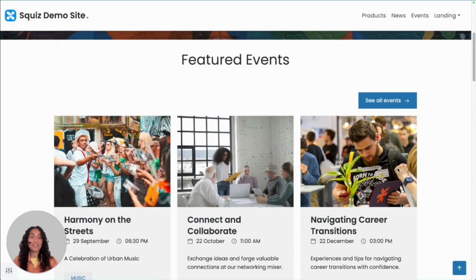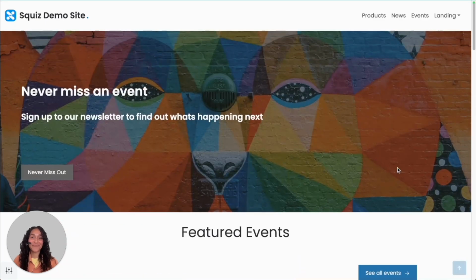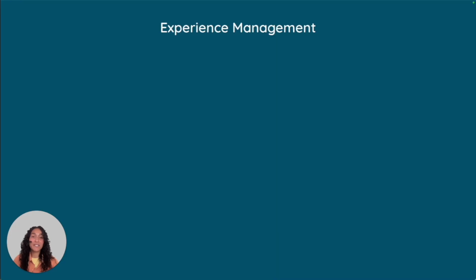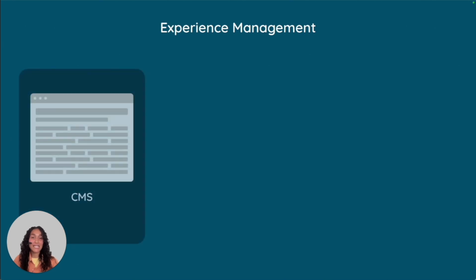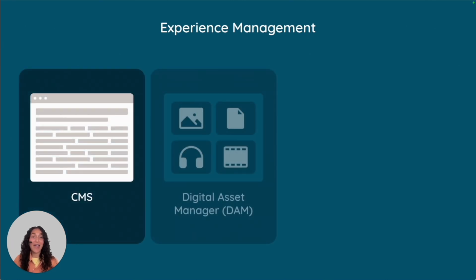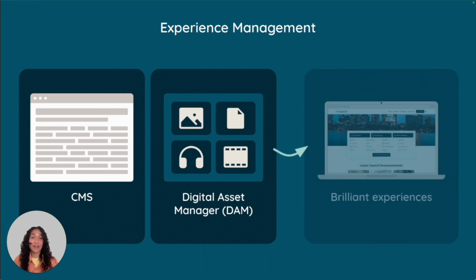Today I'm going to show you how you can use Squiz Experience Management to build compelling user experiences, such as sites, apps, and portals. But first, what exactly is experience management? Experience management is where you bring together your text-based content, as well as your assets and designs, to build the brilliant experiences that your users interact with.